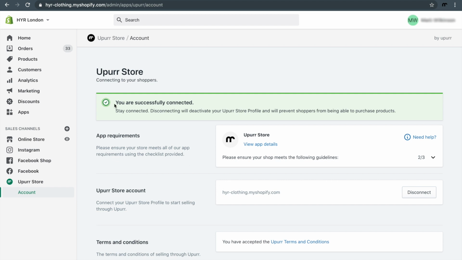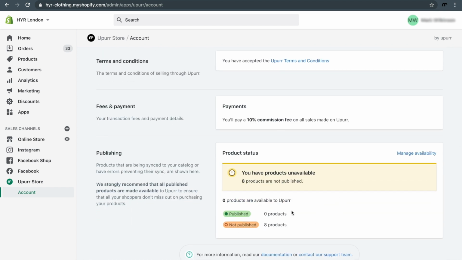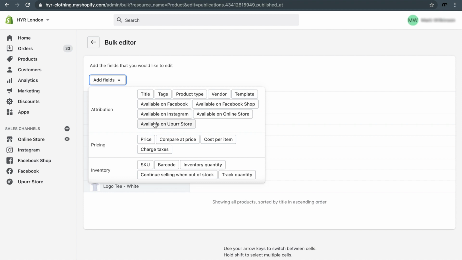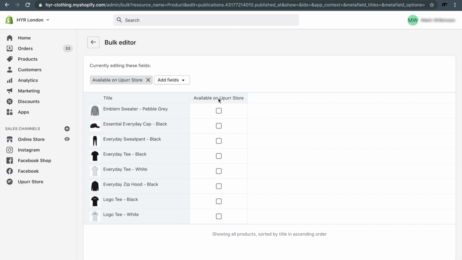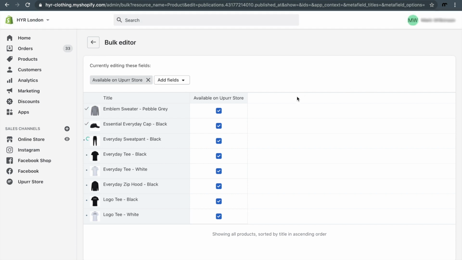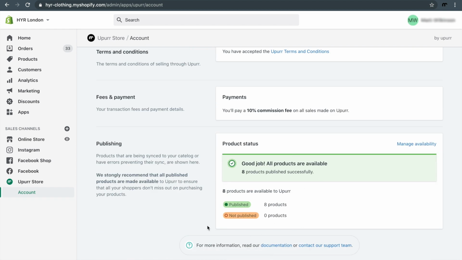There we go. And then the last thing we need to do is just make all our products available to Upurr store. Now this is really important to do. So we just need to click manage availability. And this takes us to the Shopify bulk editor where we can make our products available to Upurr store. Like I said, it's really important that we do this with every product. Okay, so we need to make sure we save that, and then we need to go back to our Upurr store app and just make sure them products have been saved and been made available to Upurr store. So if I scroll down, I can see that all products have been made available. Okay, so that's my Shopify web store connected, which is great.